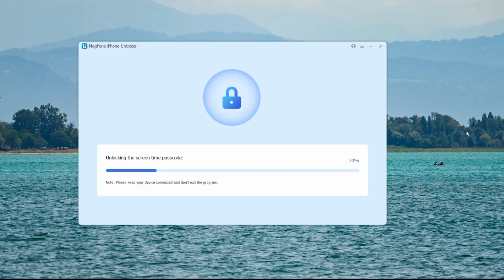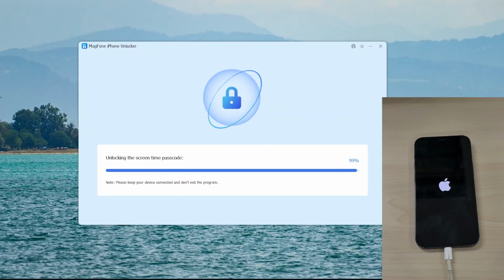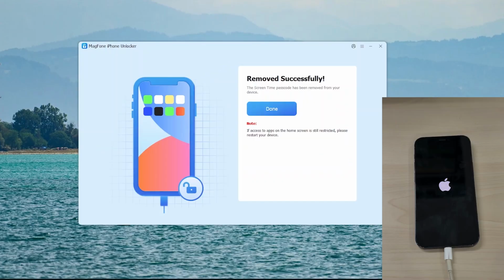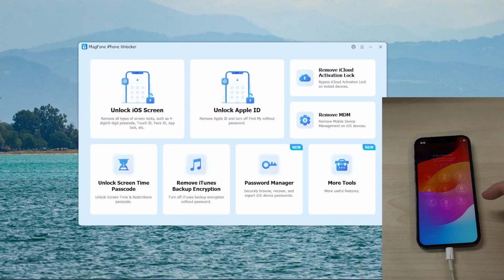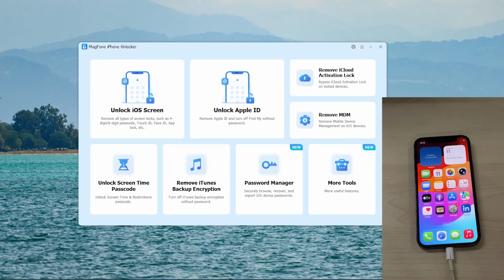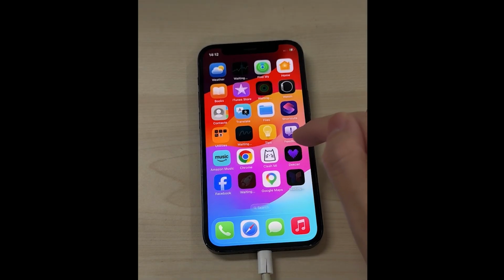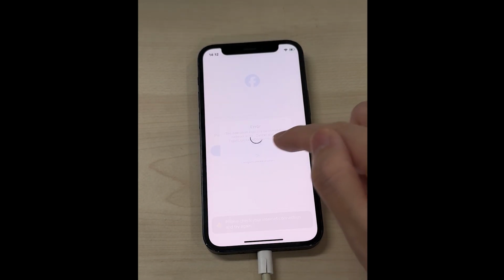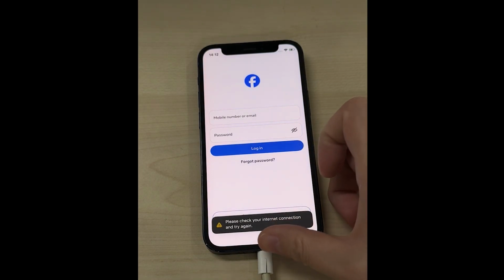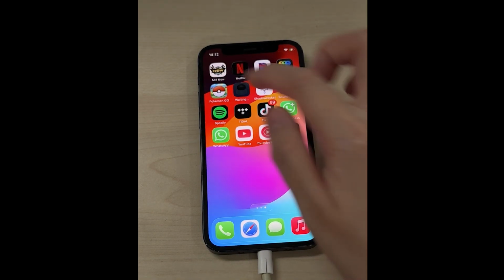Once it says removed successfully, my phone should reboot a few times. The Apple logo should come out, turning on and off a few times. After that, you should go back to the home screen, and then just swipe up, enter my own passcode, and you can see I can use the apps as per normal. You can see Facebook is back. I can use my Facebook, which is really cool. There's no more screen time lock on it.